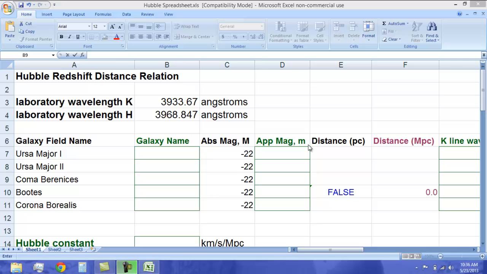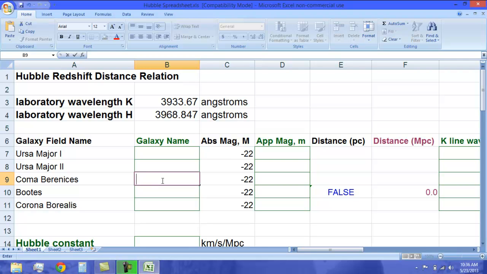So I will click Coma Berenices, which is the galaxy I took my readings from, and type Coma 2. The name for your galaxy can be found in the top left corner of the lab. As you can see, we have given you the absolute magnitude, and having this and the apparent magnitude from the lab, we can calculate the distance. Now let's enter the data. Enter the apparent magnitude, which is in the middle left side of your lab. For me, it is 12.55.